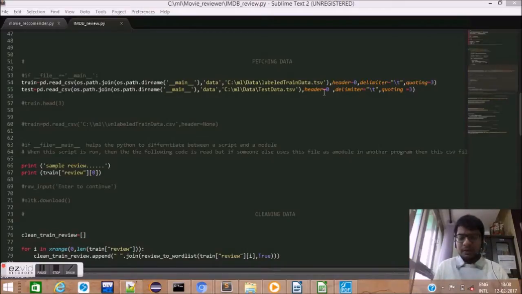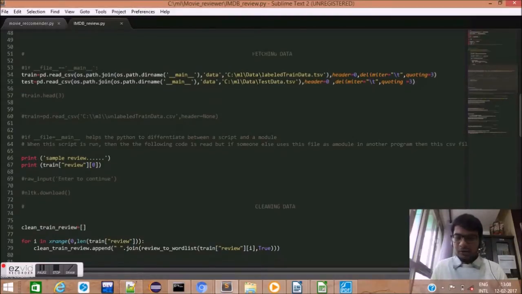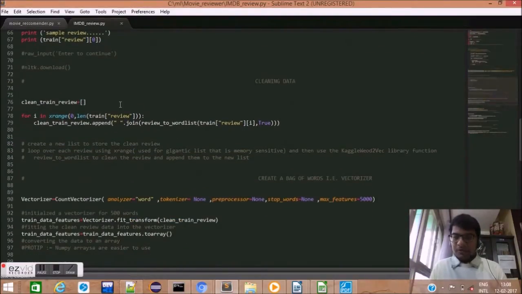There are various formats in which our data can be saved. It can be CSV, that is comma separated values, or TSV, that is tab separated values. Here we are using TSV files, and hence the delimiter has been set to \t, which denotes the tab. We are using the read_csv method of the pandas library to get our data and store it in train and test variables. The next part is cleaning the data.